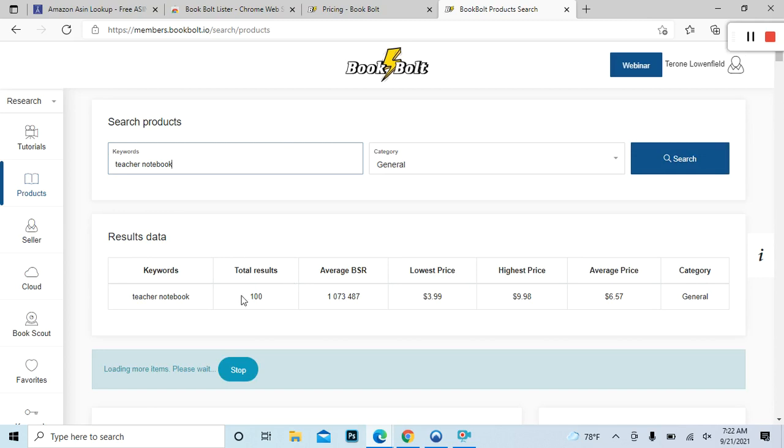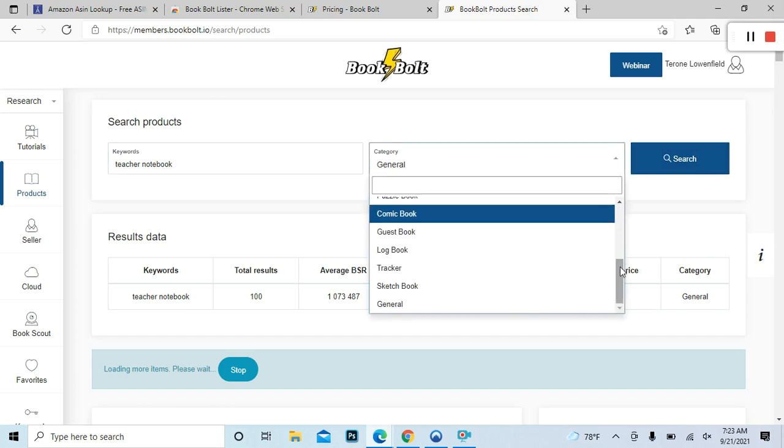As you can see, the total results, they have a 100. The average BSR is 1,078,000. The lowest price is $3.99. The highest price is $9.98. The average price is $6.57. And this is a general category, so we didn't specify exactly which category we like to have it searched in.